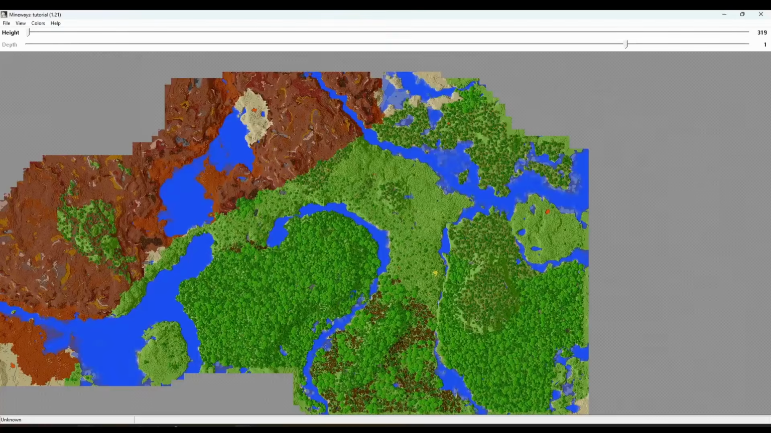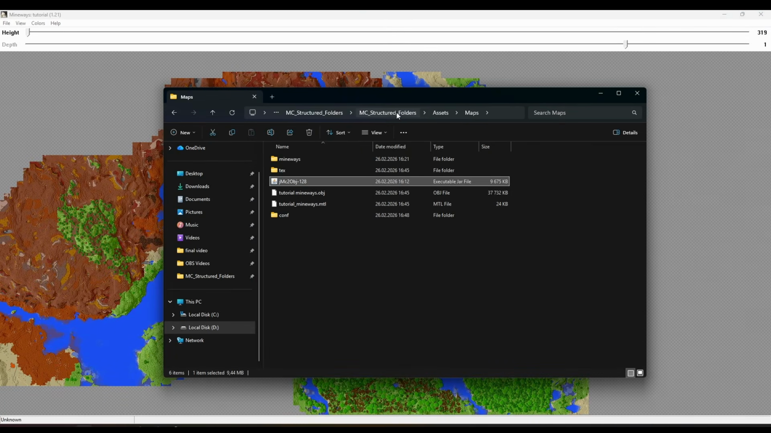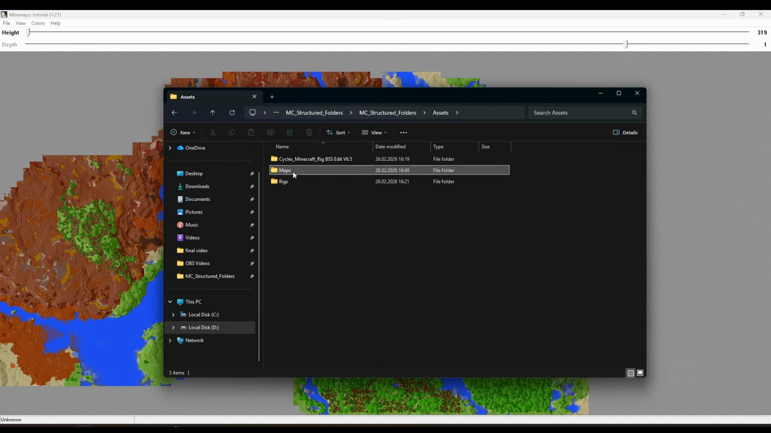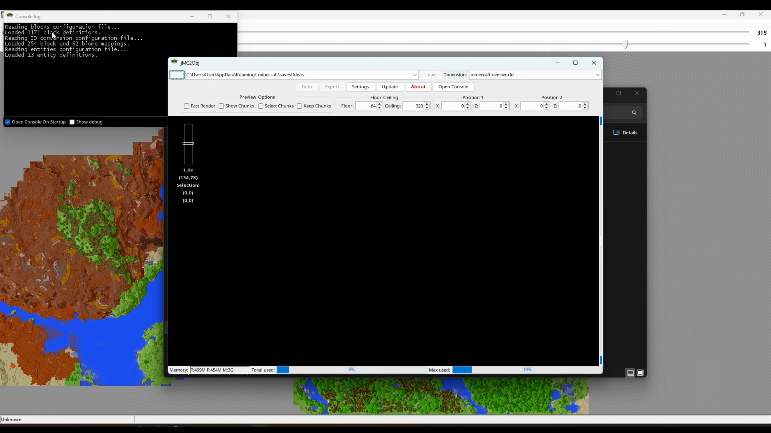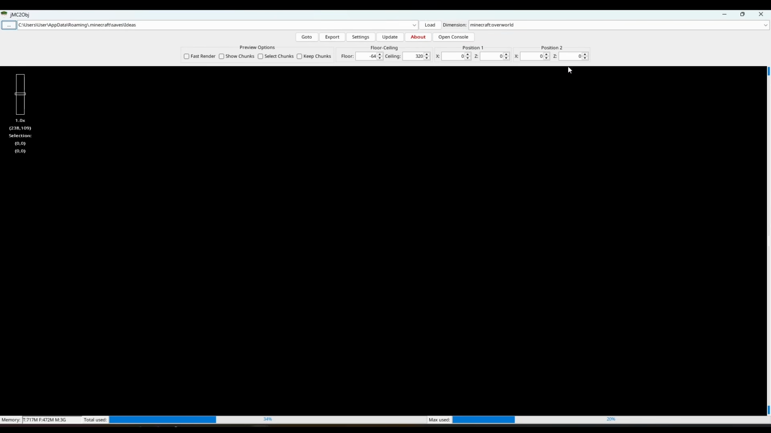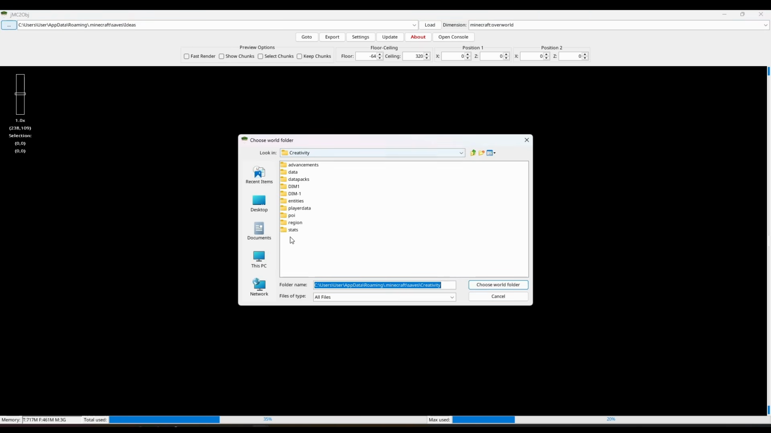And now let me show you how to use JMC to OBJ in case you don't want to use Mineways. So I'm going to go to the JMC Structure folder, Assets, Maps, and then click on JMC to OBJ. Double click, run this, and then it's going to look like this. I want to expand this so that I see it on full screen. And loading the world is a bit different in JMC to OBJ. What I want to do is click on these three dots and then locate our Minecraft worlds.